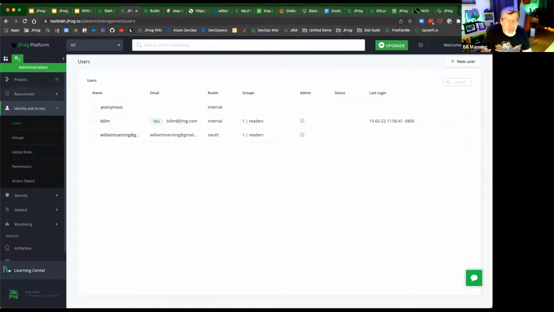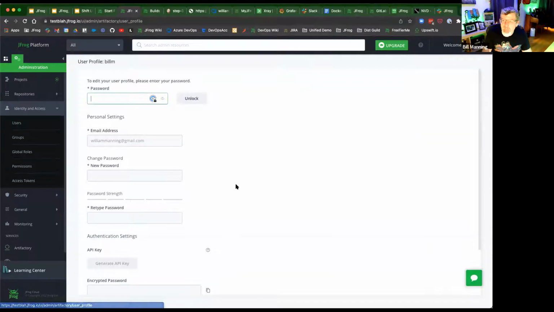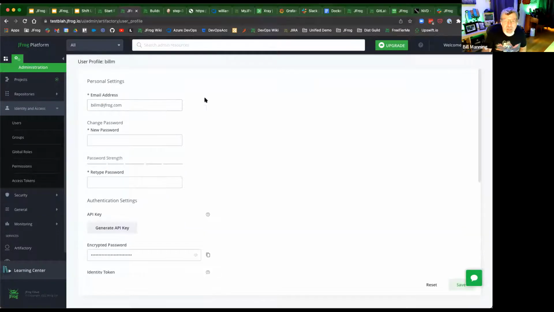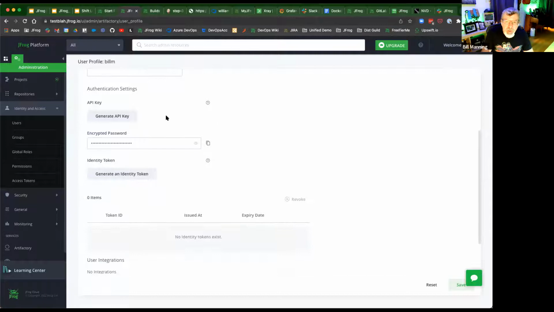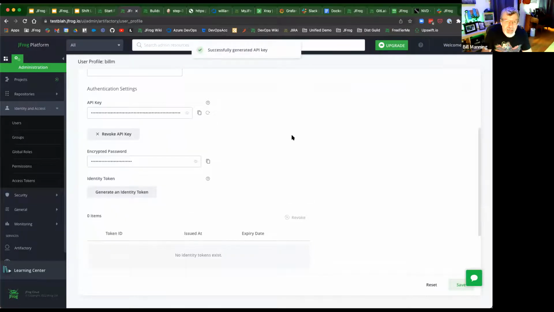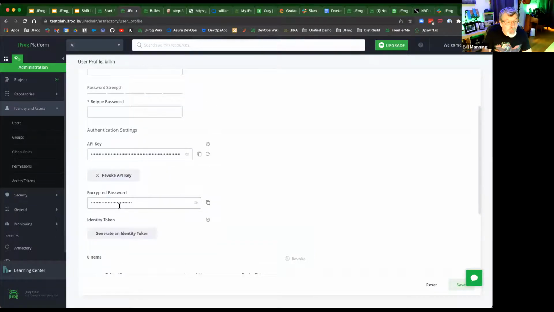Let's go back to my UI. I'm going to go to my profile here, and put my password in so I can unlock the features that I want. I am going to generate a new API key for this, so I can do that. I also have an encrypted password that I can utilize. So let's copy my encrypted password.